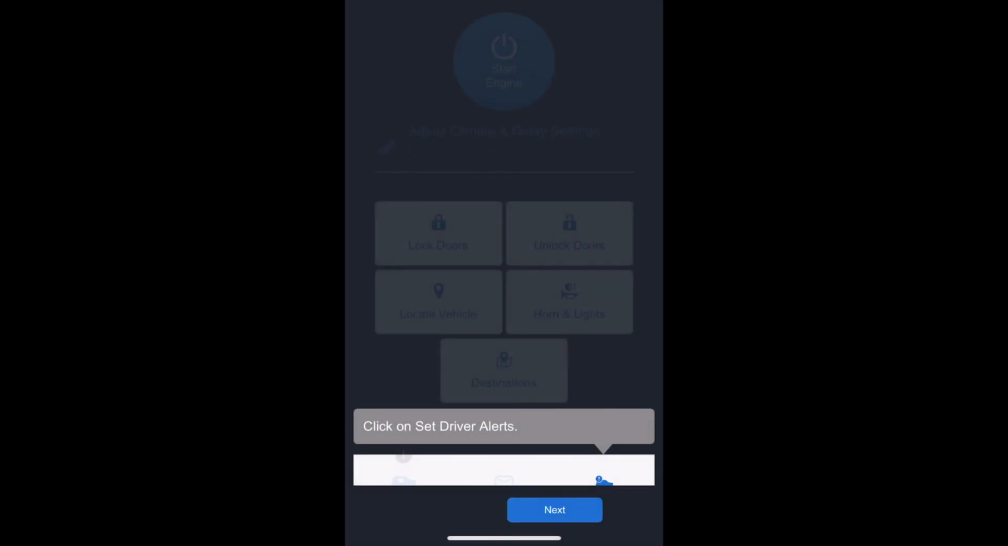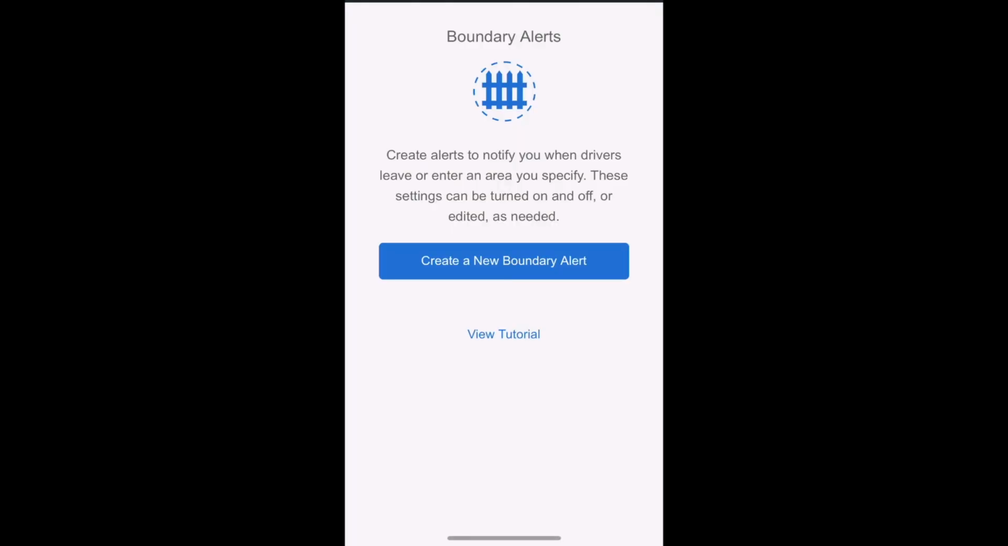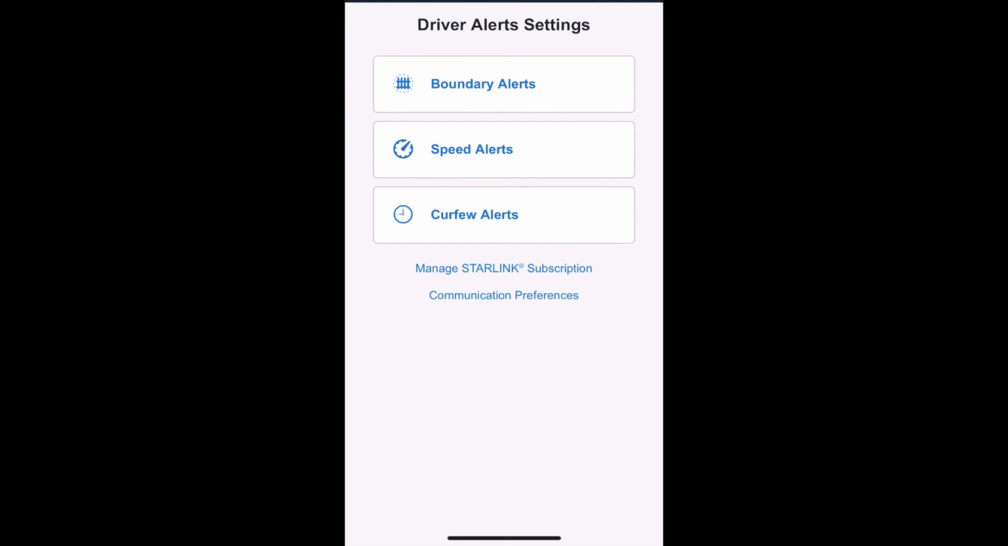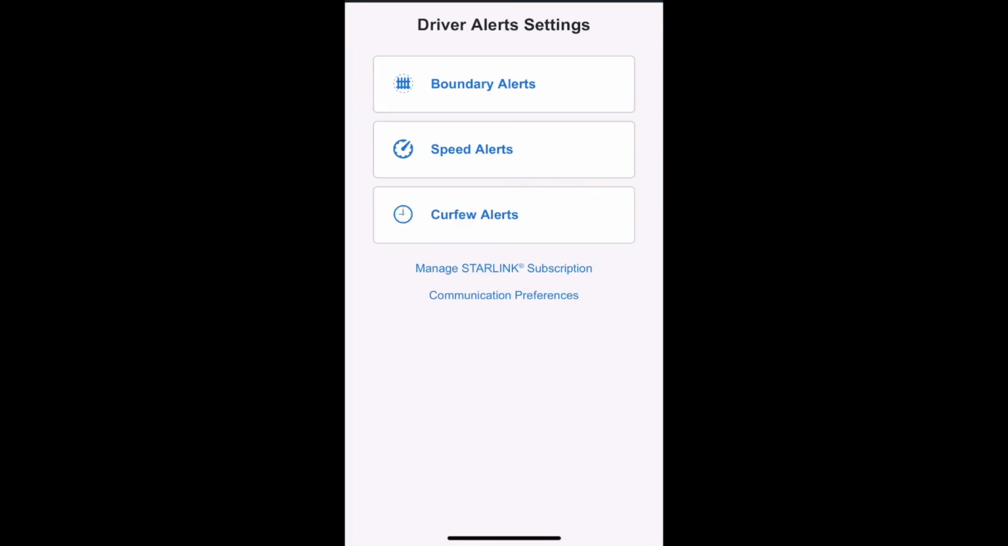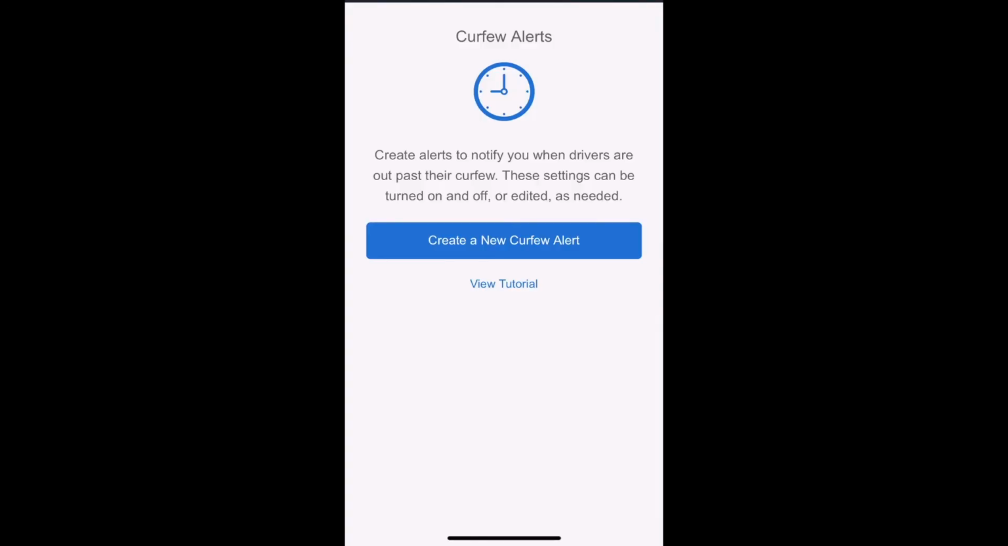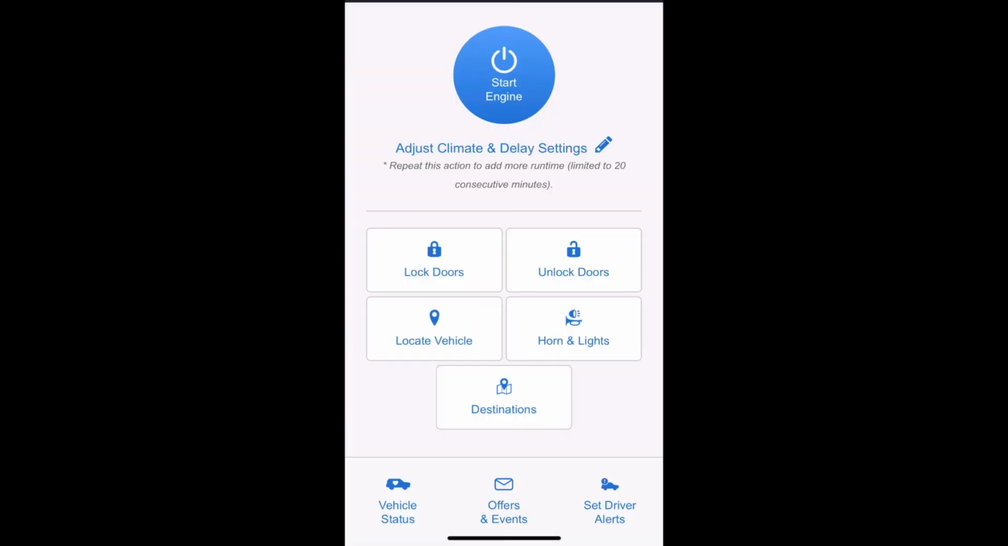You click on set driver alerts. This is a tutorial that I clicked on, but it's basically easy to use. They have a speed alert, so you can do that as well, and then a curfew alert, so you can set the time as well. But otherwise, yeah, that is it.